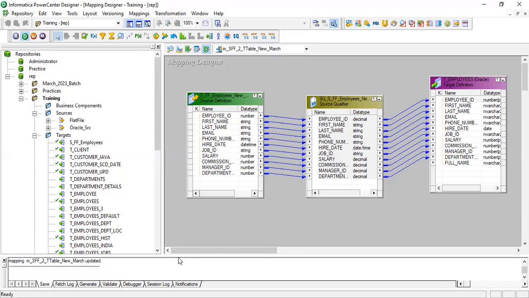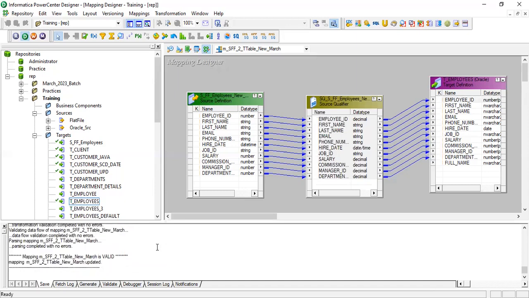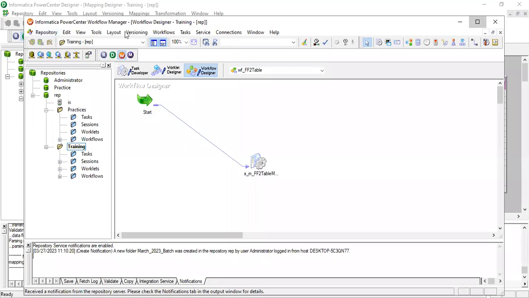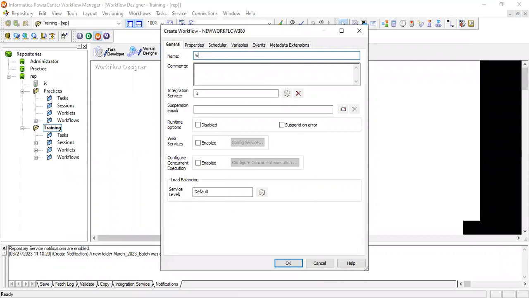Let me see whether it is valid or not. Yes, you can see it is valid. Press Control+S to save after doing this. Then we can go to the workflow and create a new workflow, named WF source flat file to target table.